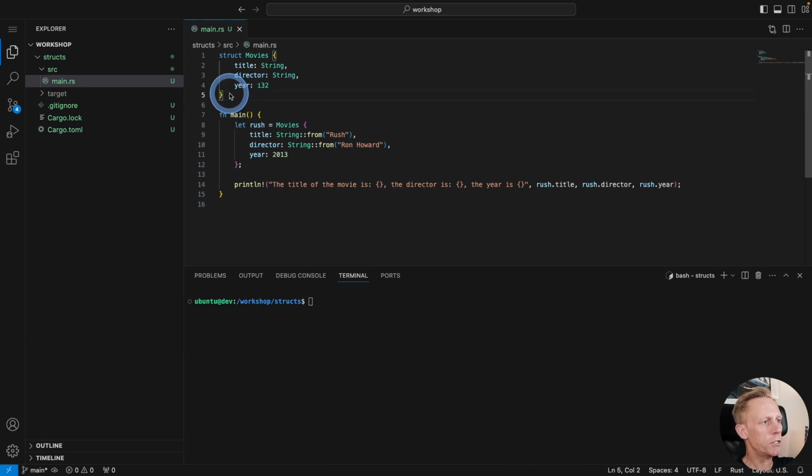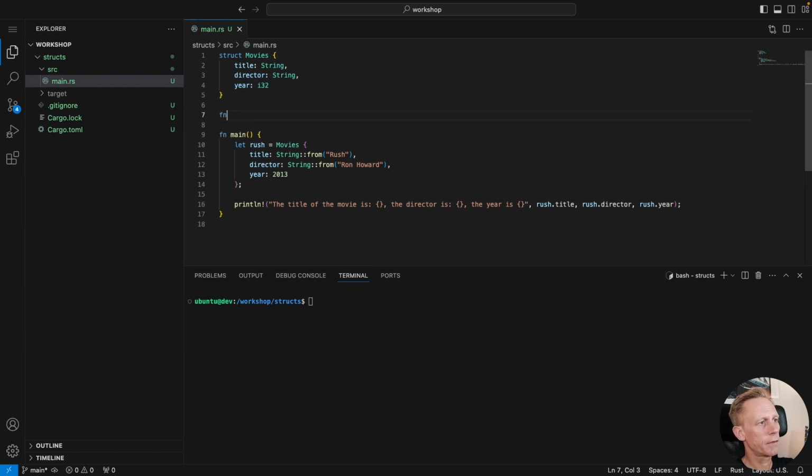So what I'm going to do is create a new function up here. I'm just going to call this, I don't know, create_movie. And then we need to have our parameters defined. So we've got title, and that's type String. We've got the director, that's type String, and we've got the year, and that's an i32. That is going to return a type of Movie.